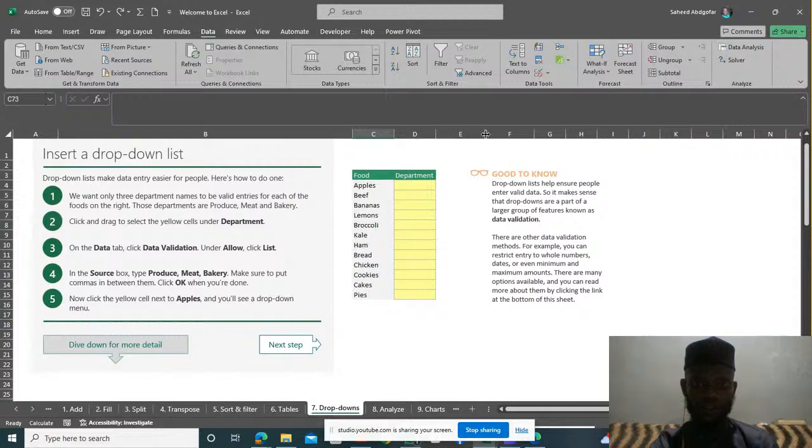Each of these, these are food items, right? All these food items, we are going to group them, make them fall under a particular group. In this instruction, we say that we want only three departments valid. Any of these things will fall under one of the three departments. This is where drop down list comes in. Once you want to do a drop down list, what you have to do is use the department column here.